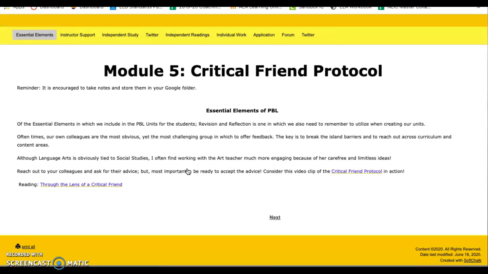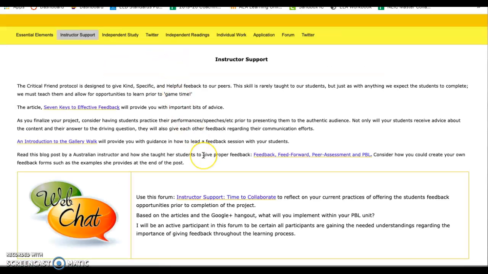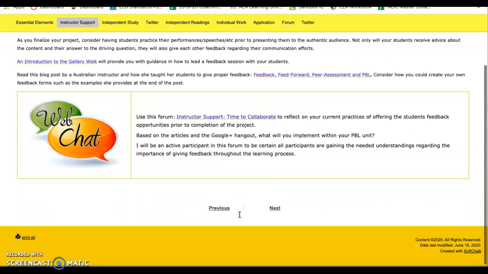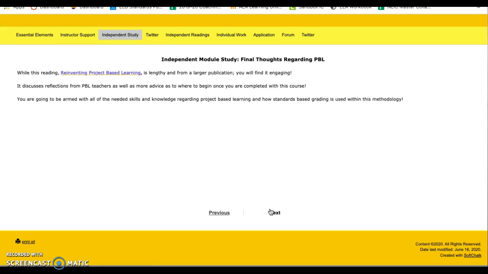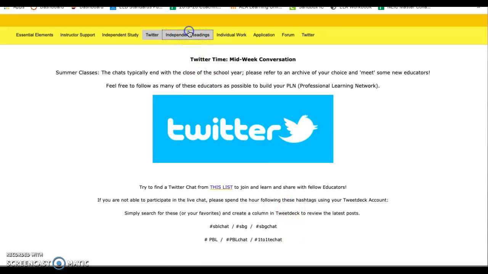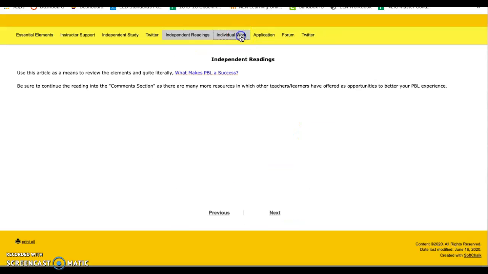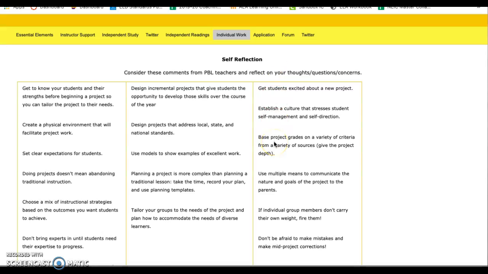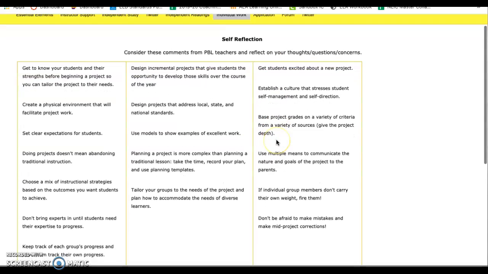The learning module 5 critical friend, just as always, goes through and offers support with the forum, just the same process that we've been going through the whole time. The Twitter, independent readings, individual work. You can see it's getting pretty shallow on the readings at this point.